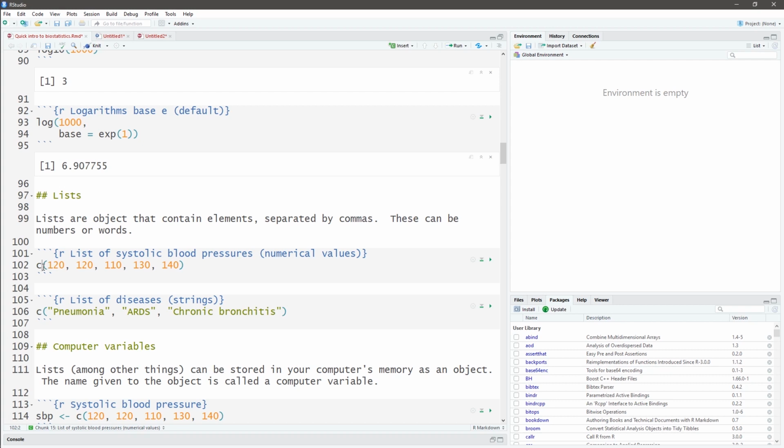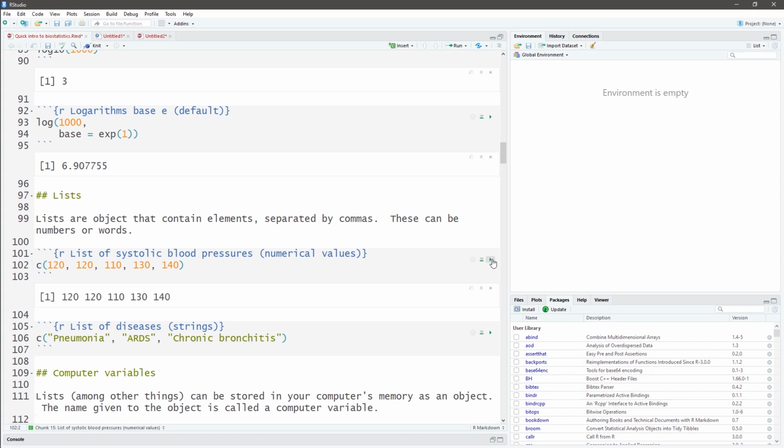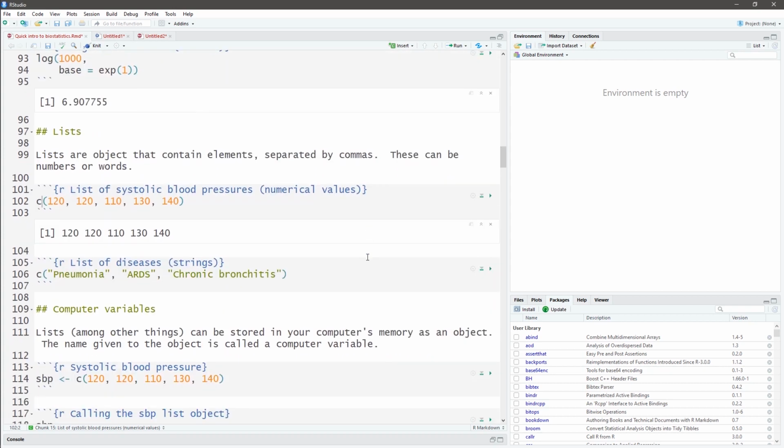So I'm going to say c, and then I'm going to pass the list of arguments, and the arguments are just going to be values. So let's imagine these are systolic blood pressures of patients. So a patient had 120, the next one 120, the next one 110, the next one 130, the next one 140. So those were the 1, 2, 3, 4, 5 systolic blood pressures, and I just type them all in and I put them inside of, as arguments inside of this c function. Let's run that. And we get back the 120, 120, 110, 130, 140. As simple as that.